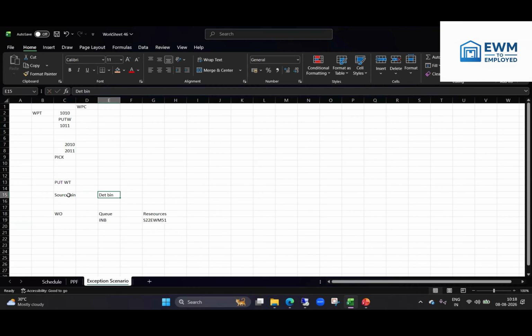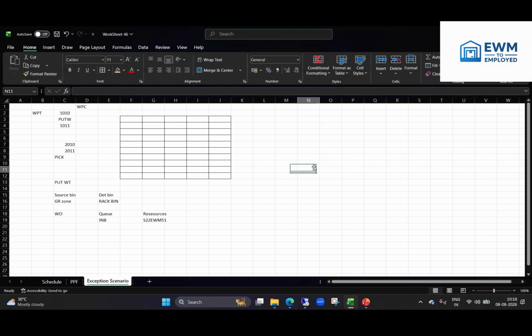So what do I do? Do I directly confirm this warehouse task? No. I physically go to the source bin, that is nothing but my GR zone. And this is a rack bin. Suppose, for example, this is the rack. Just assuming this is the rack physically.